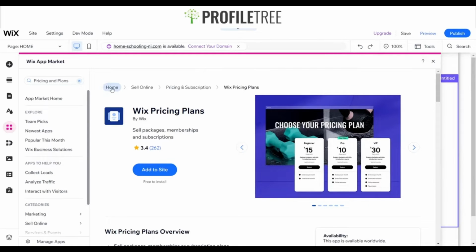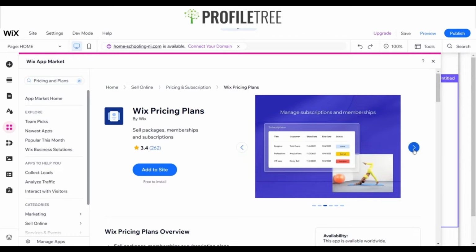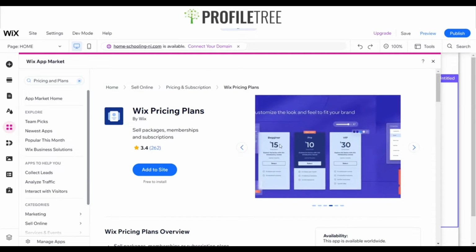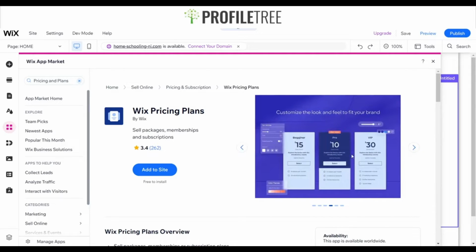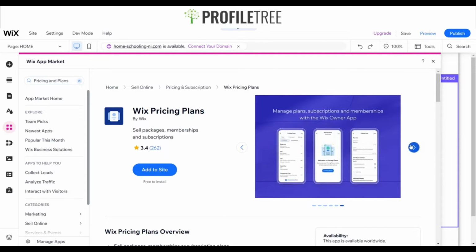So you'll be given this screen and it'll show you that it sells packages, memberships, and subscriptions. You can add that to the site for free. Just right below, as you can see, free to install. And if we go ahead and preview that, there's a couple of options on how you want to create it. As you can see, they've got their own little area on how they did it. There's a beginner, a pro, or a VIP, and they're even showing off what it would look like, even with the coupons. So that's just a small introduction into the pricing plans.